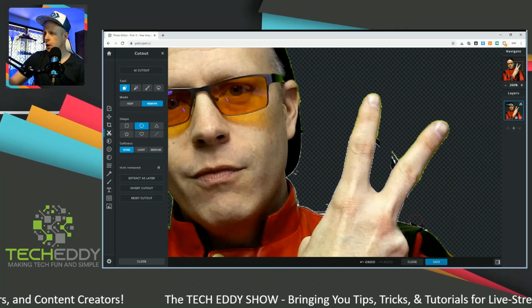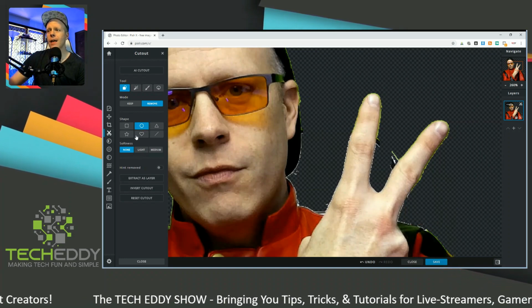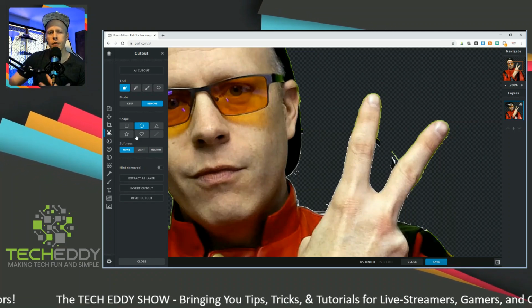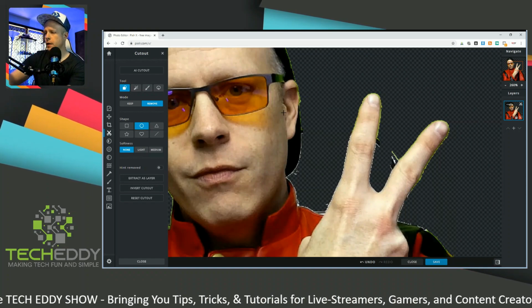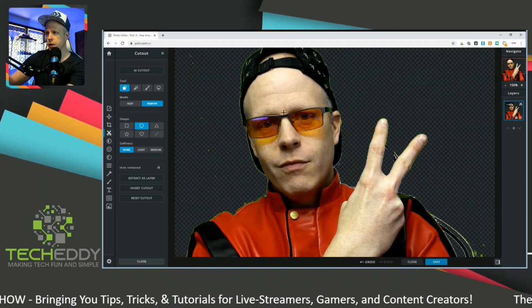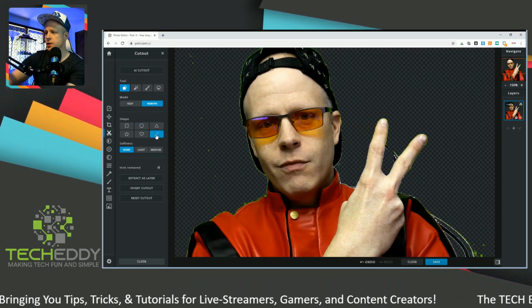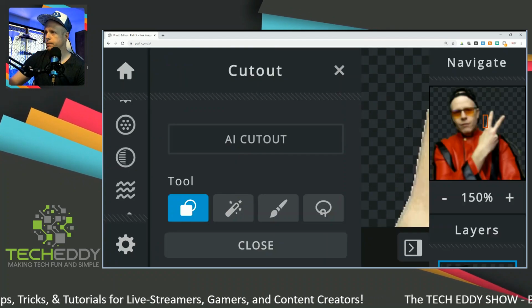So these tools work pretty well. You can do triangles or lines, hearts. Now these shapes are also used for creating different shapes that you want to keep. You can also use them like this to take advantage of them for removing parts that you can't really get to with the regular magic wand tool. The line tool works pretty much the same way. It's just drawing a line though.